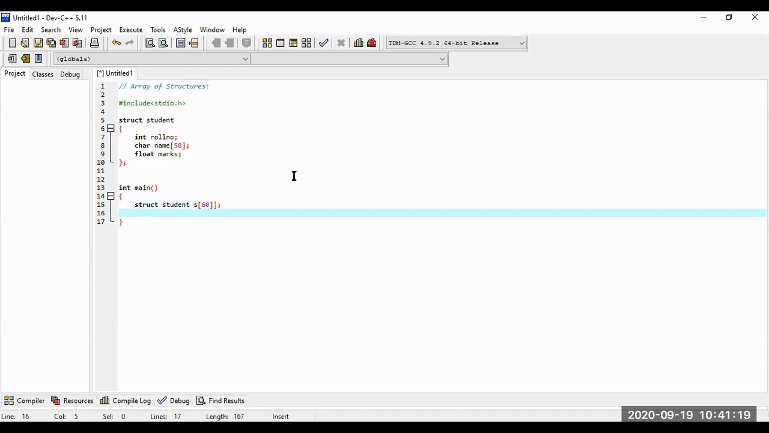So what will be the names of these variables then? The first will be s of 0, then s of 1, s of 2, up to s of 59. So if I want to store the roll number of first, I will write s of 0 dot roll number is equivalent to 1. S of 0 dot name is equivalent to this. S of 0 dot marks is equivalent to this. So the first student is done. Then for the second student, I can say s of 1 dot roll number is equal to this. This way, these variables will be created, and for every student there will be a structure.